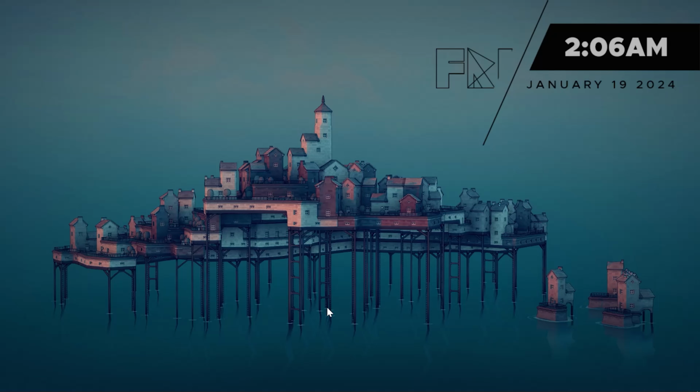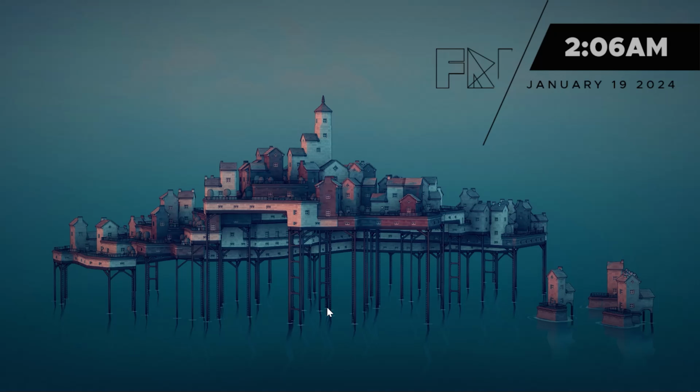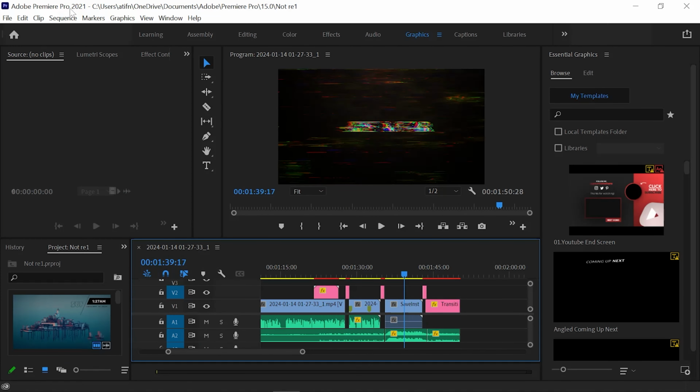Now the fourth and the most important step. If you want to maintain your project quality, consider downgrading your Adobe Premiere Pro version. For example, if you are using Adobe Premiere Pro 2023, downgrade to 2020 or lower. These versions are designed for low-end PCs and laptops and perform very well in them. I also use 2021 version of Premiere Pro.